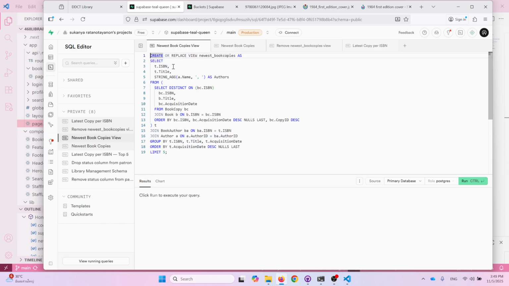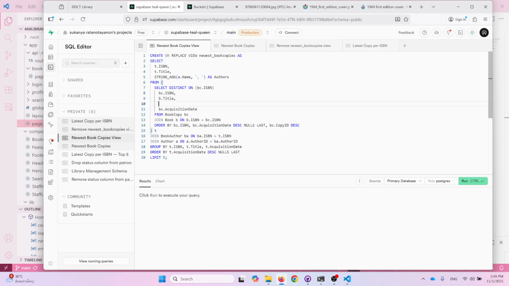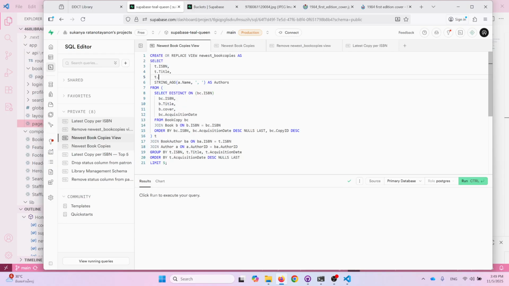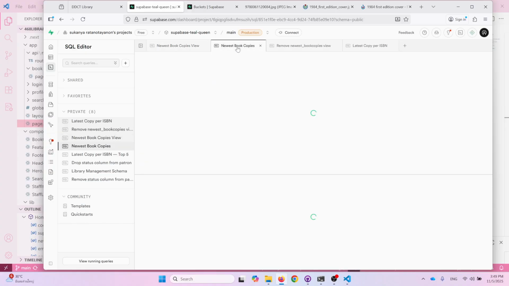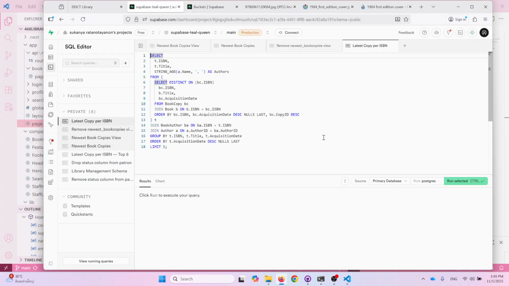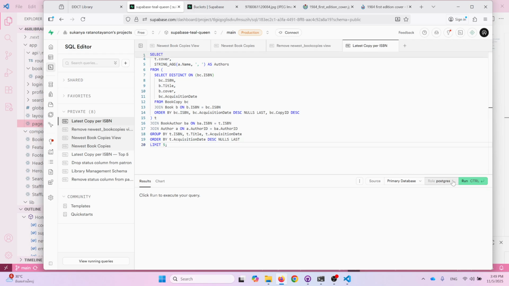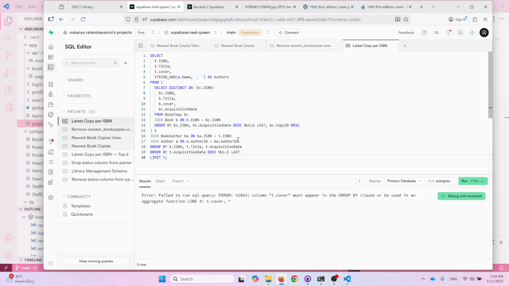So I have this t. I will need b.cover, and here I will do t.cover. Let me check the select statement just to make sure that I get the information that I like. t.cover must appear in the group by. Okay.